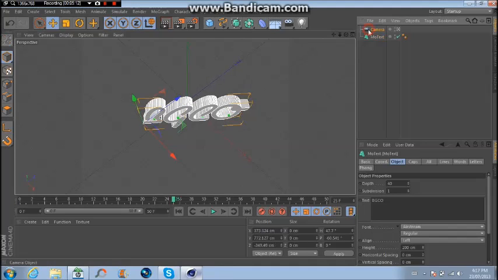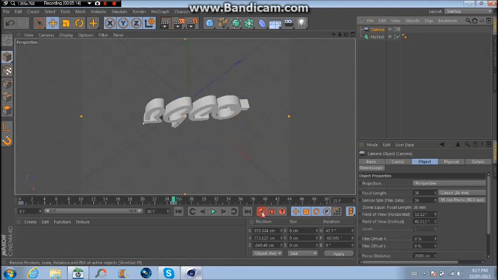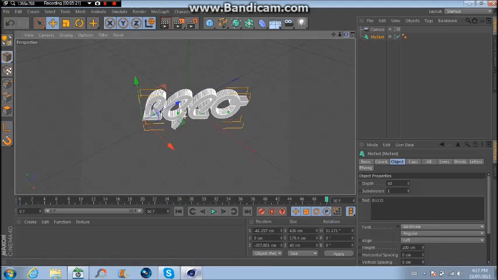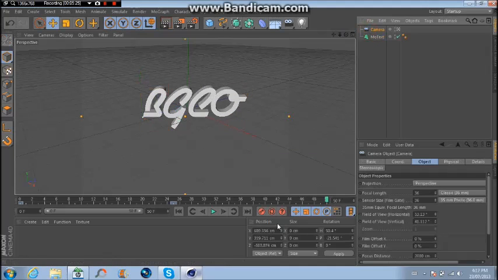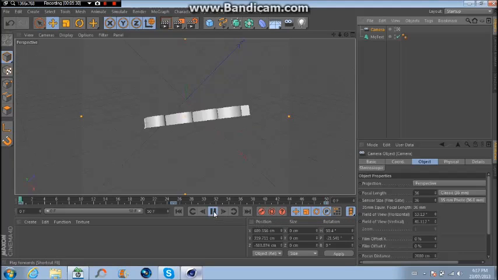And then go back to camera, keyframe, next frame that you want, back to MoText, wherever you want, and back to camera, and keyframe. There you go. And that would be your video. Let's just play this and watch it.